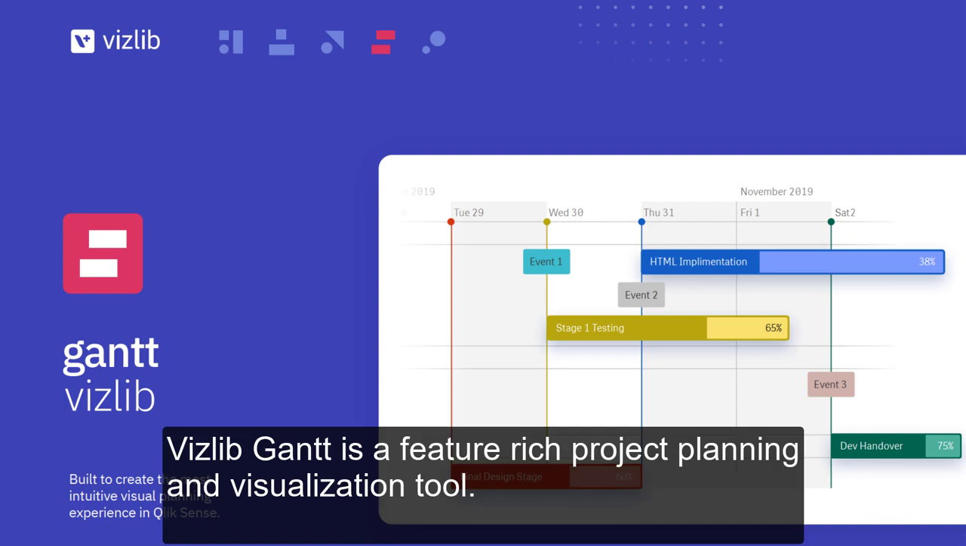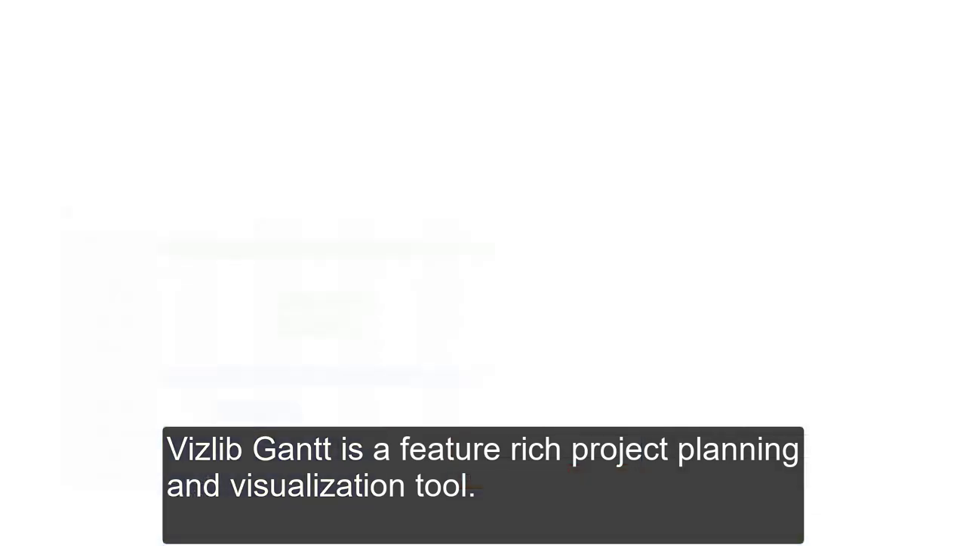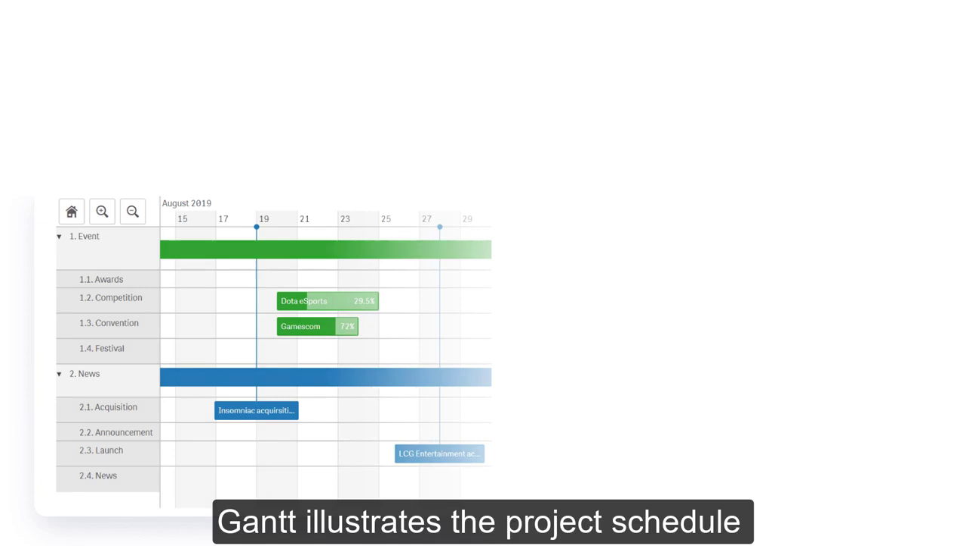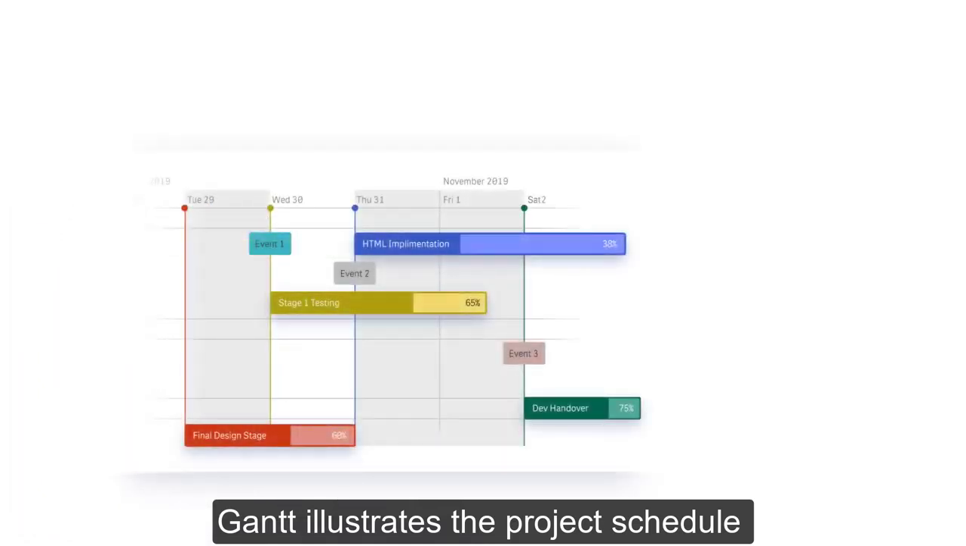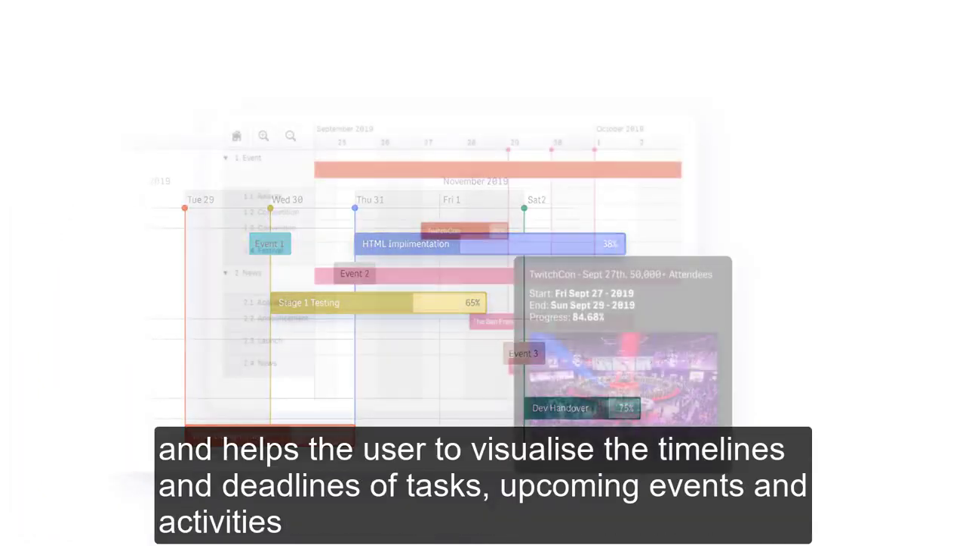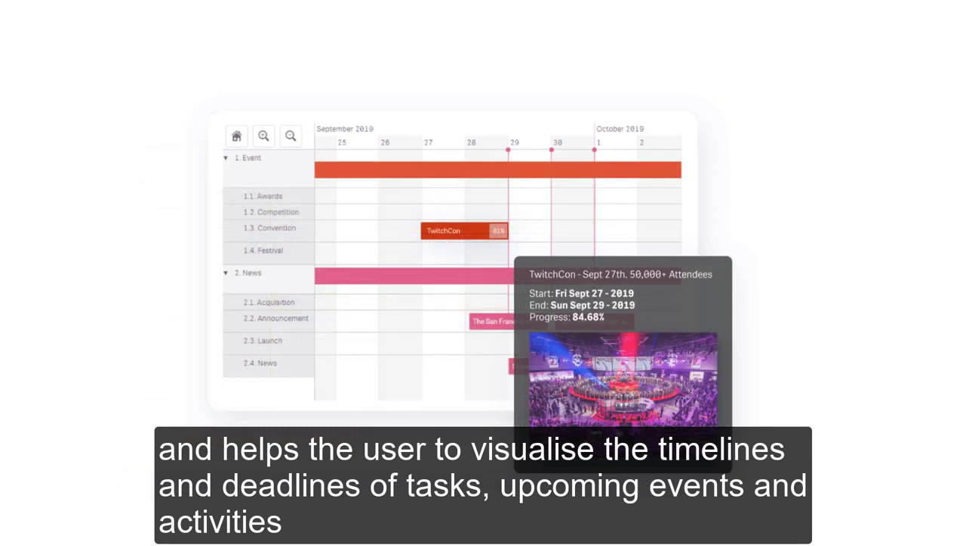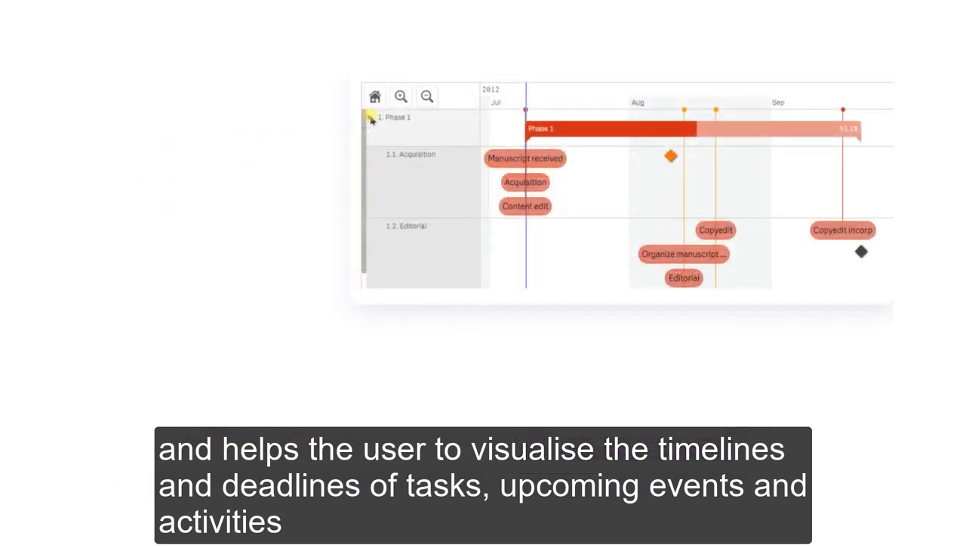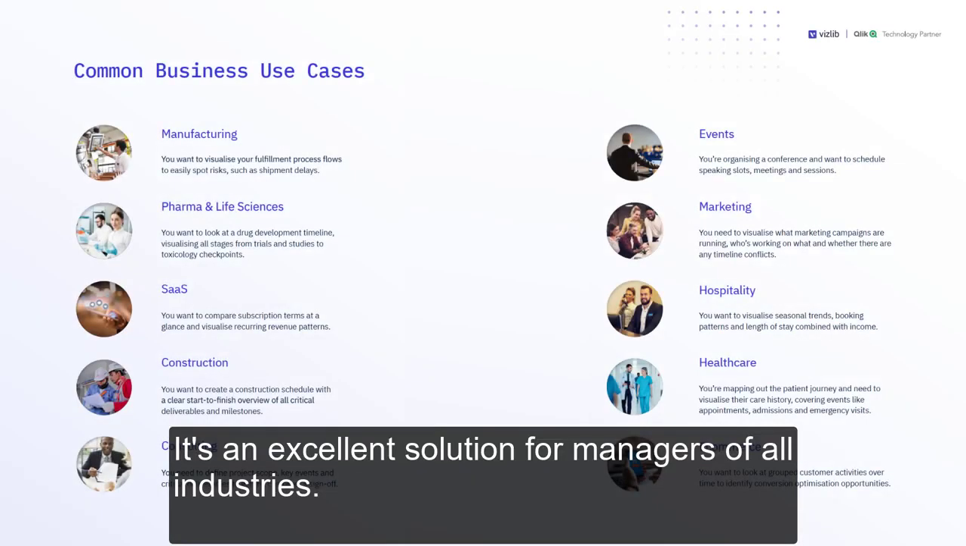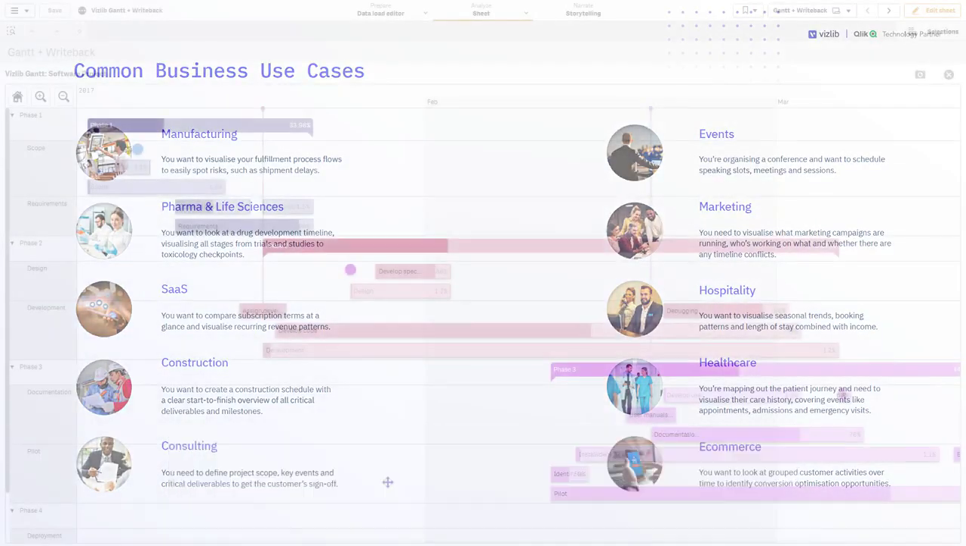Vizlib Gantt is a feature-rich project planning and visualization tool. Gantt illustrates the project schedule and helps the user to visualize the timelines and deadlines of tasks, upcoming events, and activities. It's an excellent solution for managers of all industries.